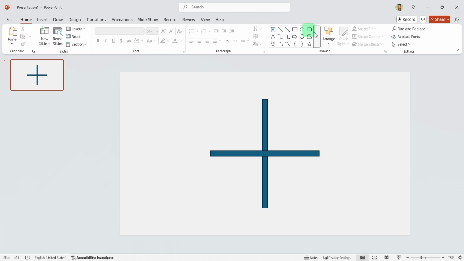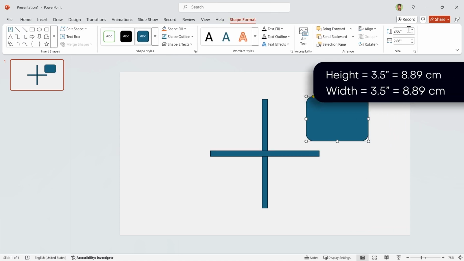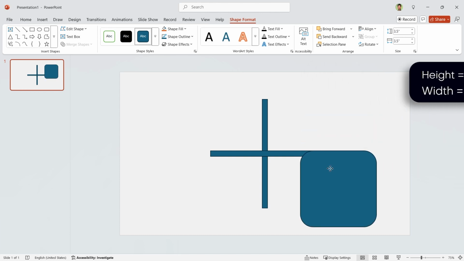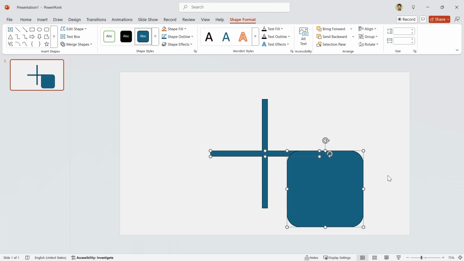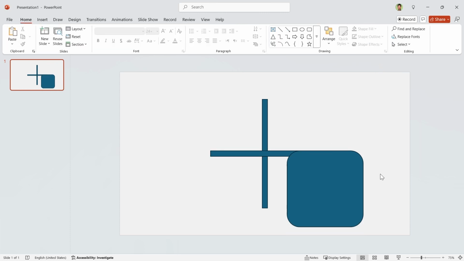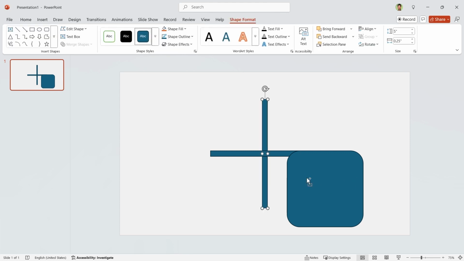Draw a rounded rectangle and set its height and width to 3.5. Put it in this position and then select these two and align them to the top. Now click on the outside to deselect them and then select these two. Let's align them to the left.